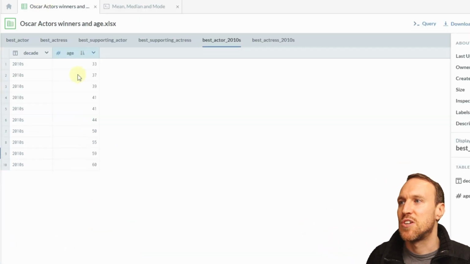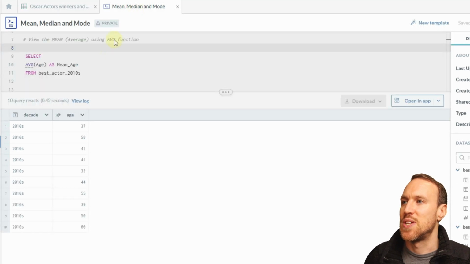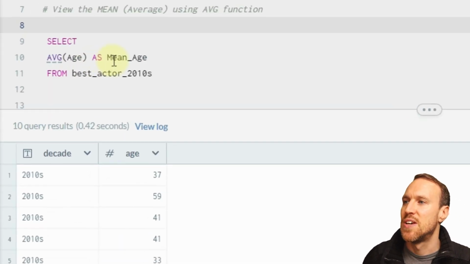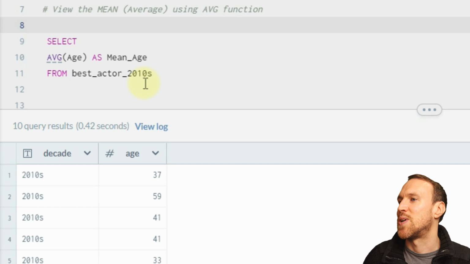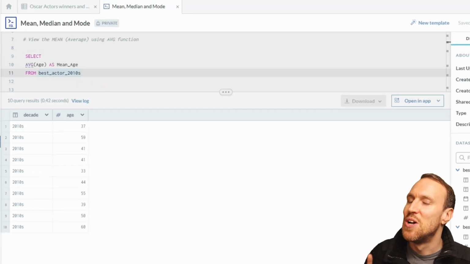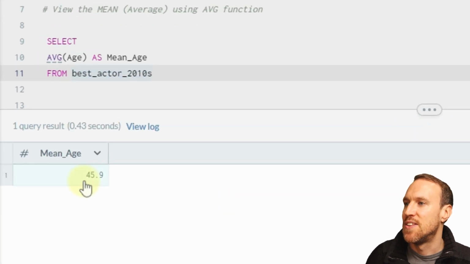In this case, what we're going to do is look at what the mean age is for the ages of the Oscar winners in the decade 2010. And then we're going to rename it mean underscore age from the table best underscore actor underscore 2010. So to run this now, we're going to get the mean age of all 10 of those actors. And as we can see here, the mean age is 45.9.